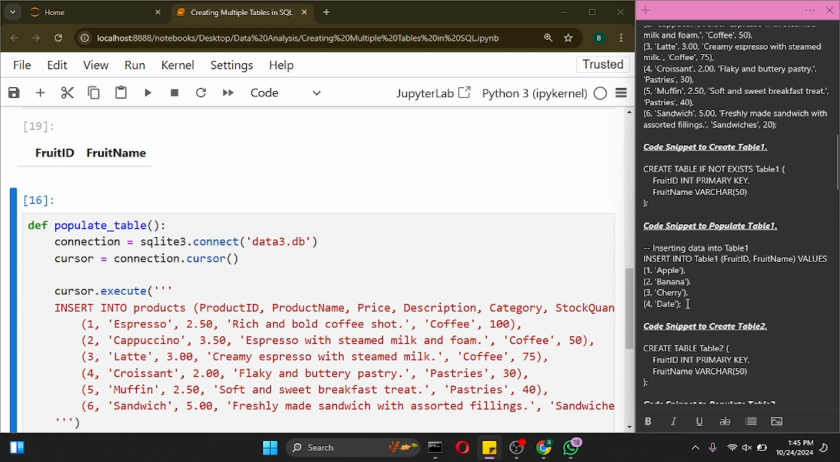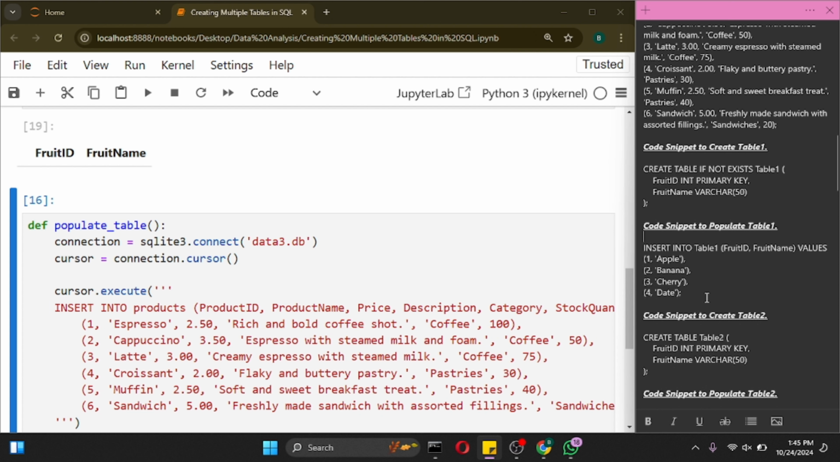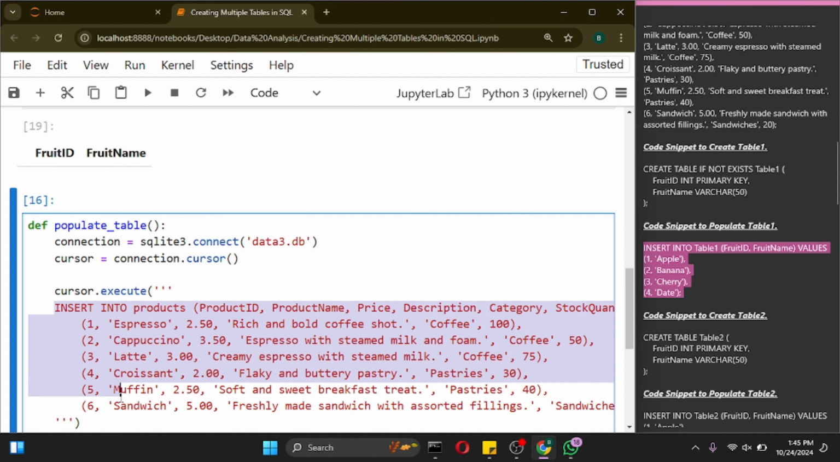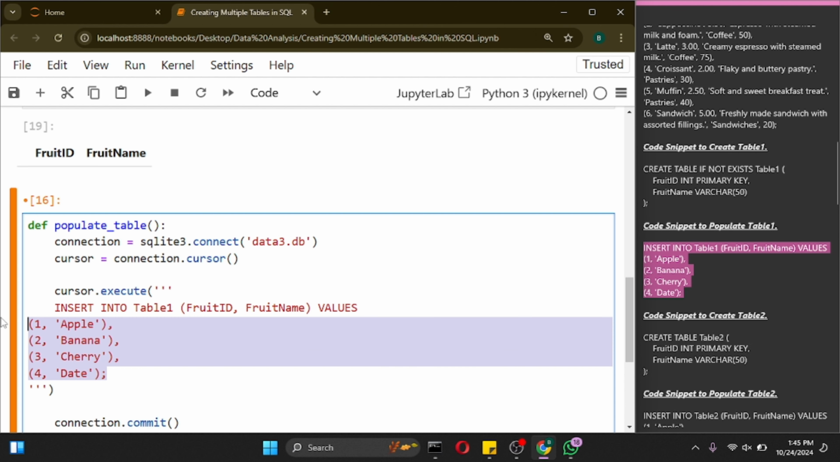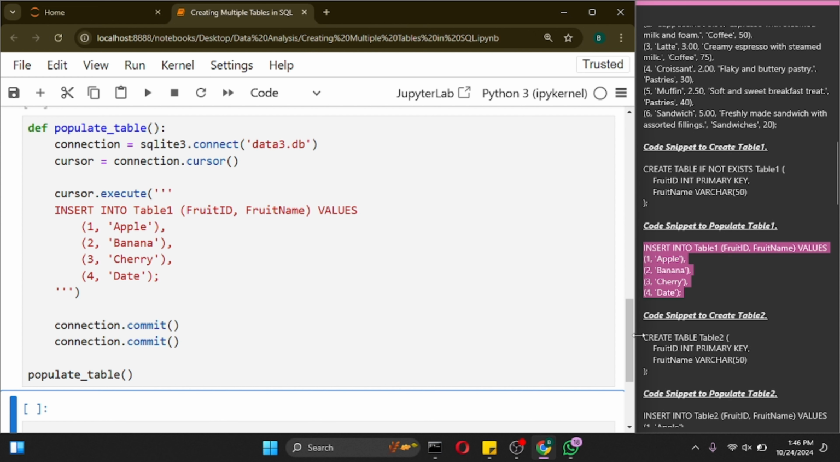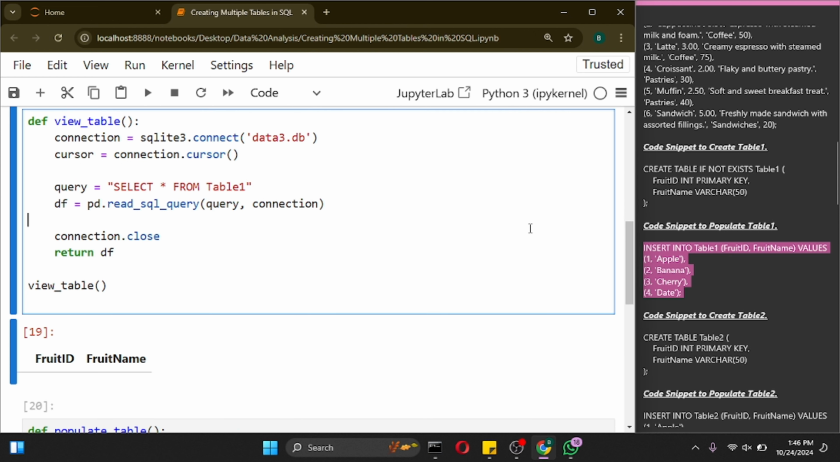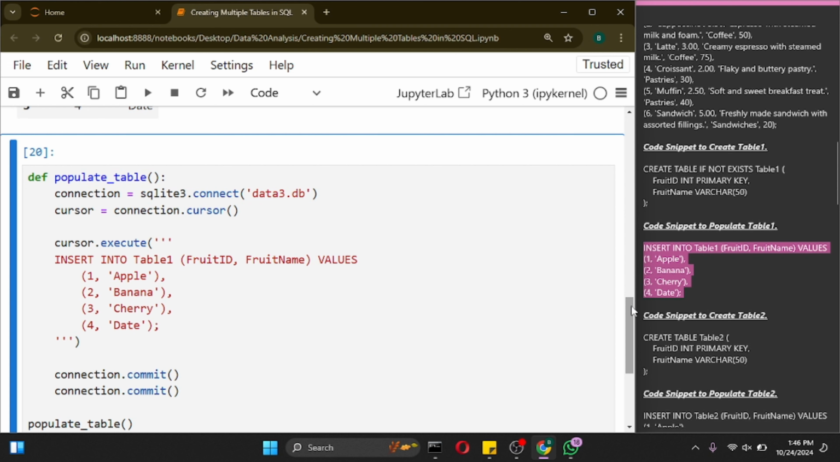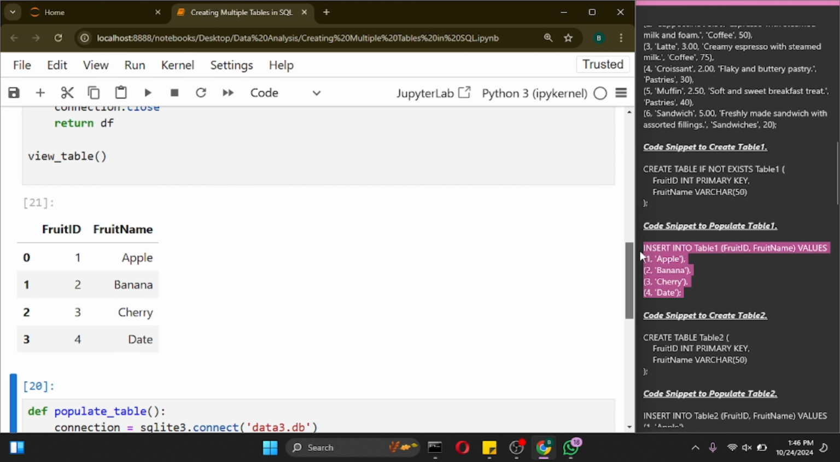So we come here. We want to populate table 1, so we'll come here and copy the code snippet to populate table 1, and we replace this whole code section with it. I need some indent here. Then we can go ahead and run this. Come back and view it. And right there we have our new table, table 1.